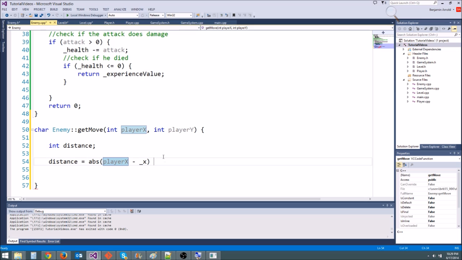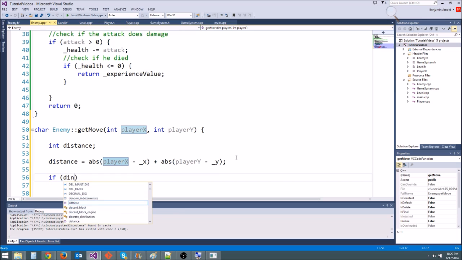So we're going to take the x distance plus the y distance. So absolute value player y minus y. That'll get the x distance and the y distance and add them together. And we're going to say if distance is less than 5.